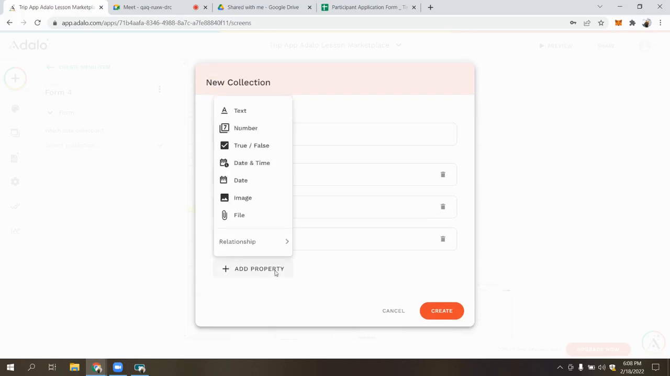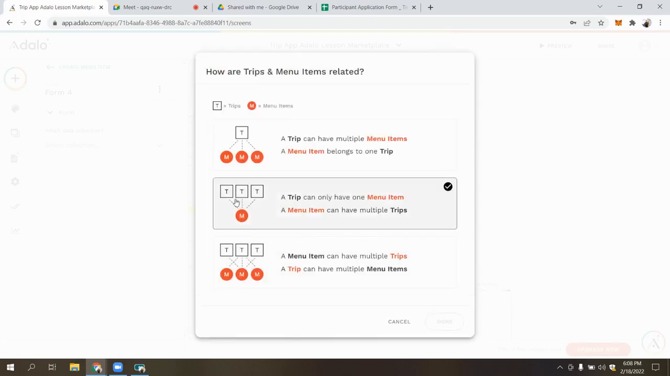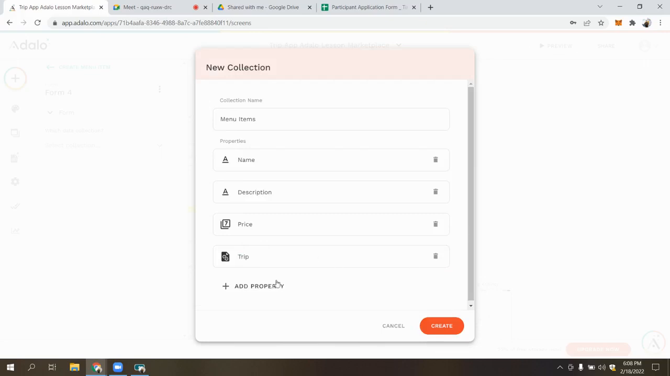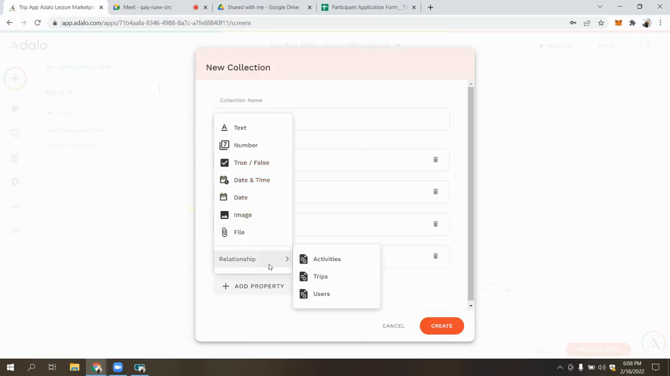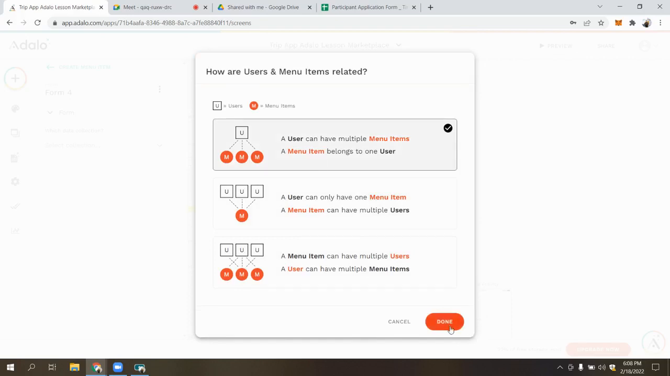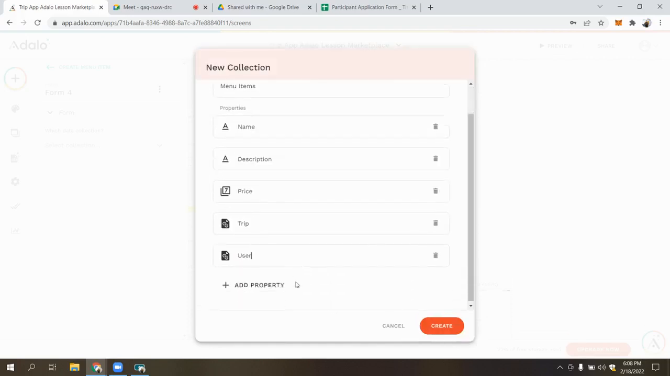This menu item will belong to a trip, because I want to know which trip this item, this trip package that is being sold, belongs to. So a trip can have multiple menu items or multiple packages, and a package belongs to one trip. Then creator, a relationship to users. A user can have multiple menu items, and a menu item belongs to one user. So this is the creator. Do we miss anything? I think not.